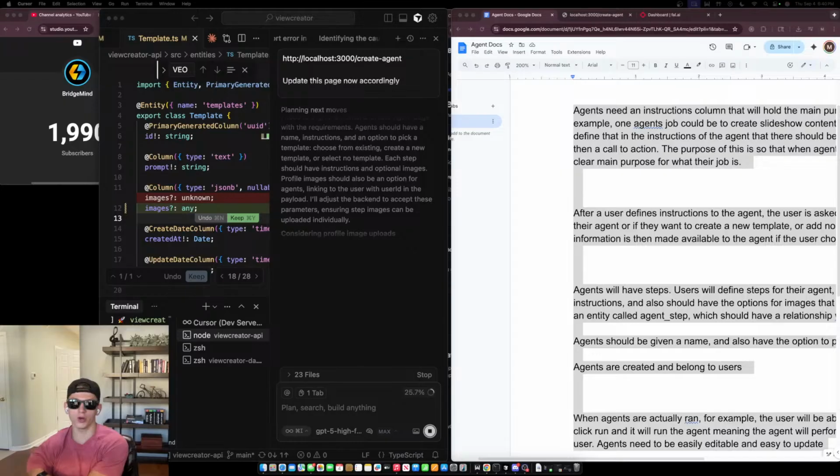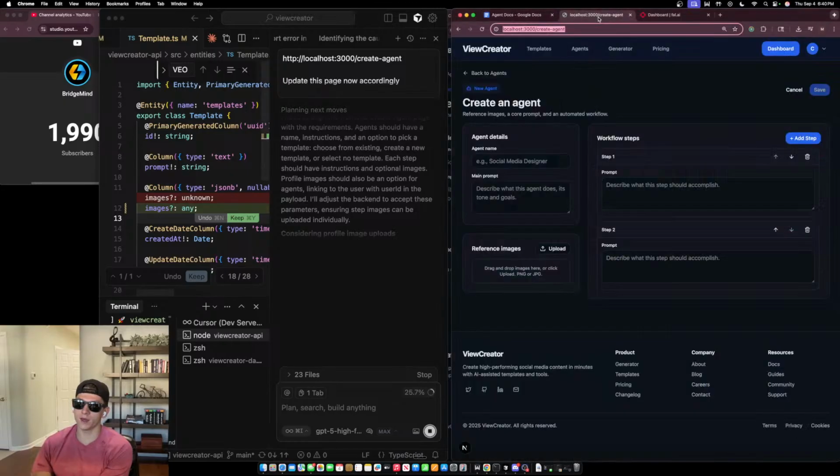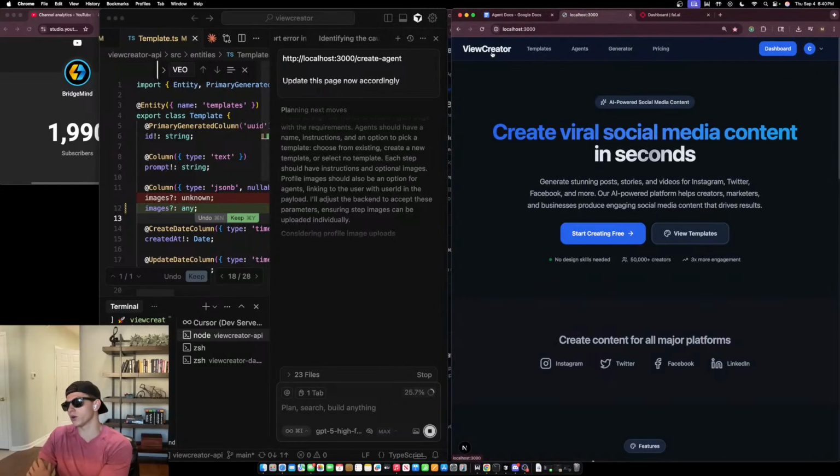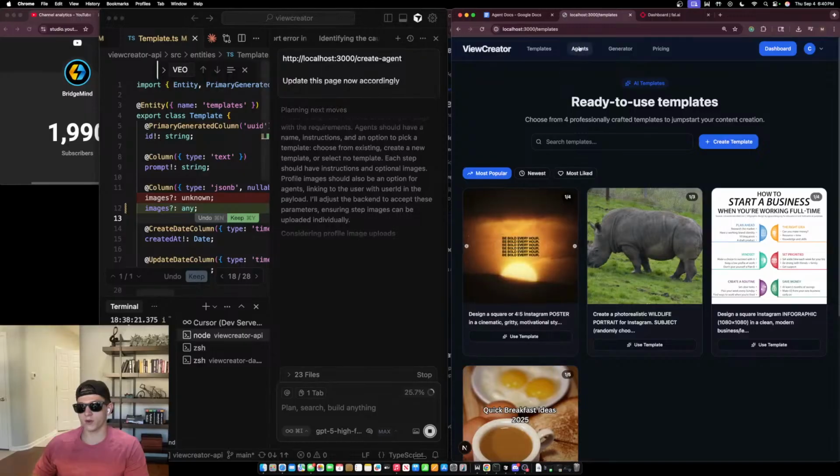So basically, I'm working on View Creator, and I'll just show you here. With View Creator, you're going to be able to create viral social media content in seconds. It's going to help you create shorts, reels, and slideshows, and you're going to be able to do all of it using AI. We have a couple different voice models, image models, and video models that we can integrate with.